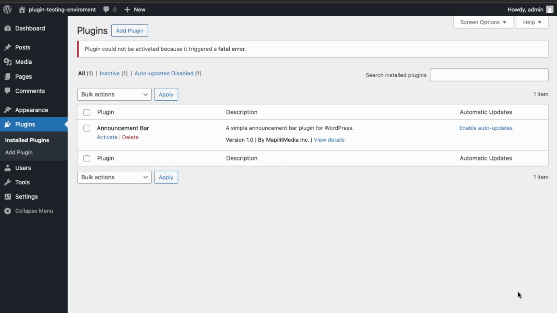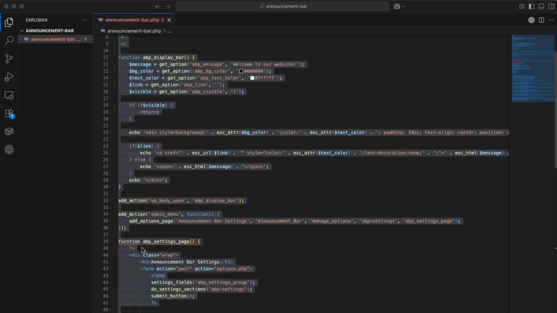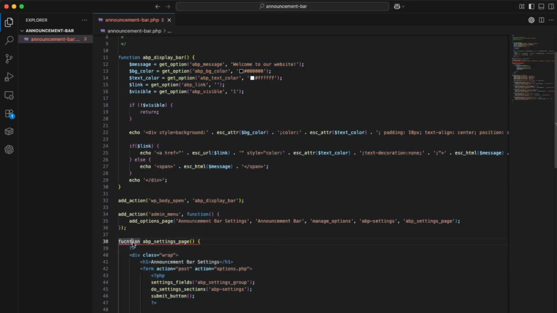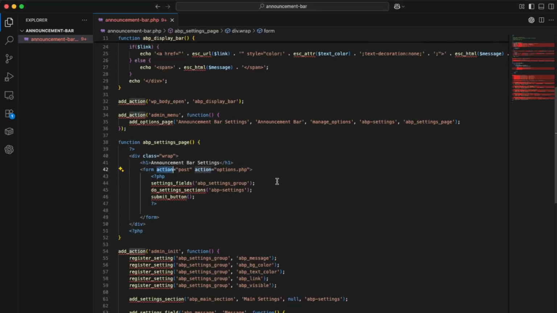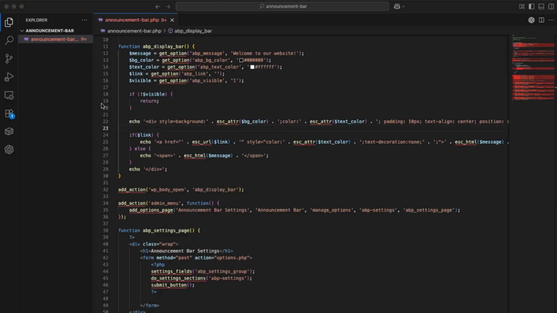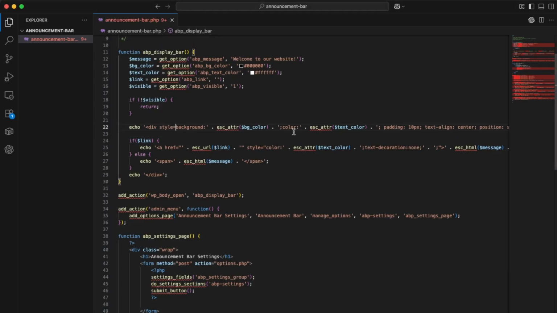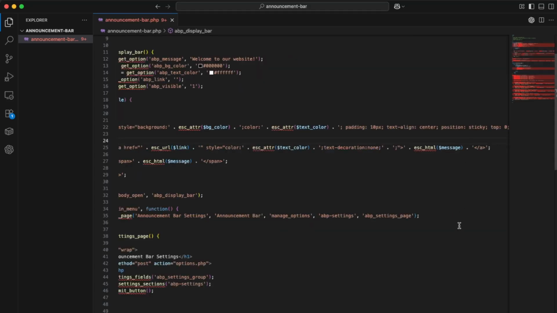So back in VS Code. Okay, so I see the issue here. So it's just the typo here for function. So just fix that. Okay, and then over here with the form as well, it should be method, not action for the post there. Okay, and just over here, and the echo just forgot to open up the bracket there. Okay, and save that. Okay, great. So this looks good. So I'll save this and I'll recompress.